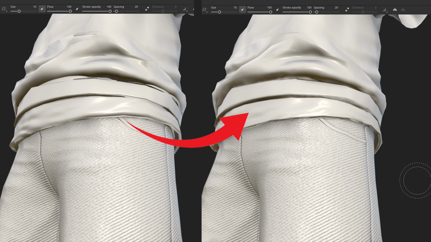Here's a quick before and after comparison. It's a simple workflow, but it can save a lot of time.